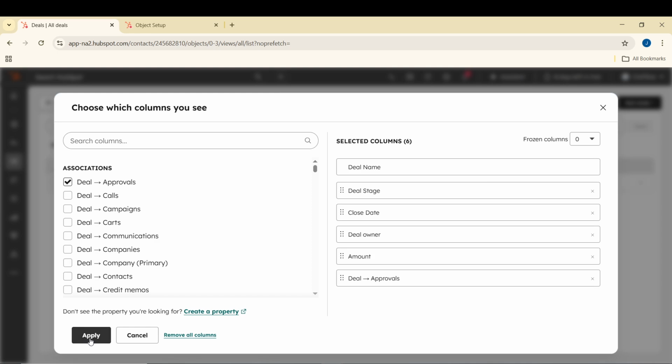With your records selected, go to the top of the table and click Edit. This opens the Bulk Edit panel, where you can choose which property you want to update. Now search for and select the property you want to change. Take a moment to confirm you picked the correct property, especially if there are similar names. Then enter the new value you want applied across all selected records.